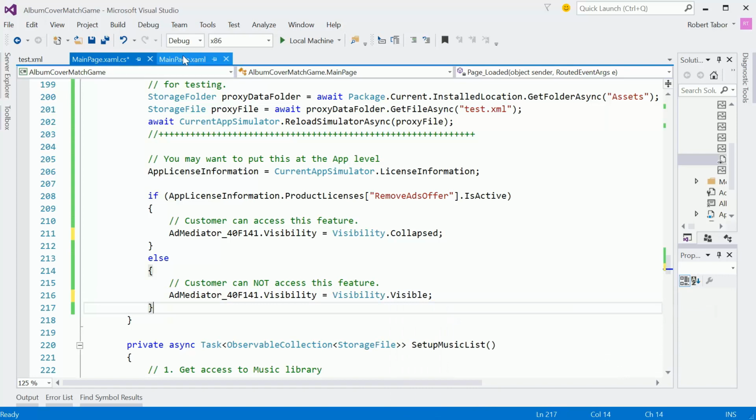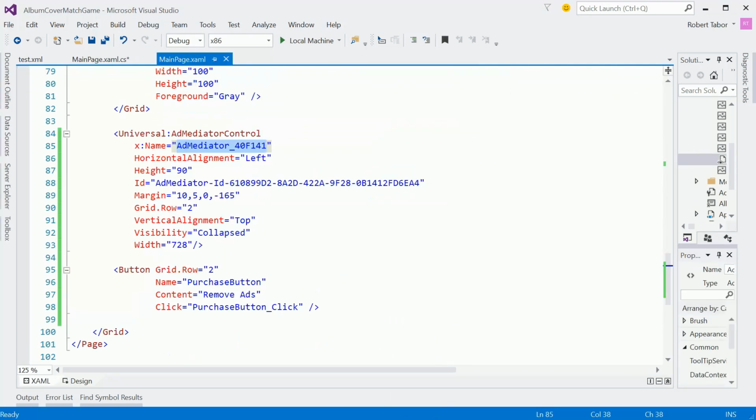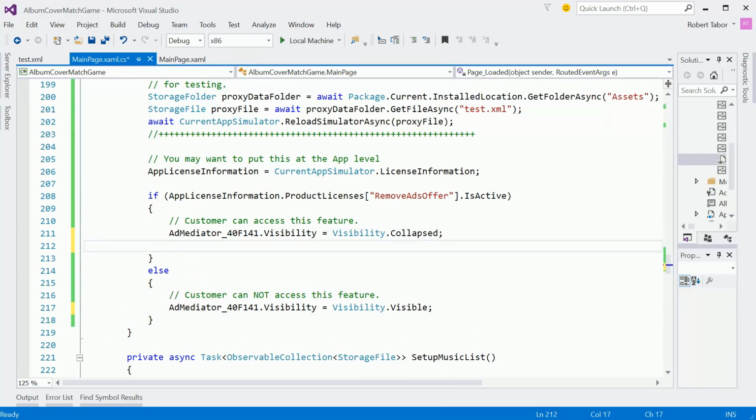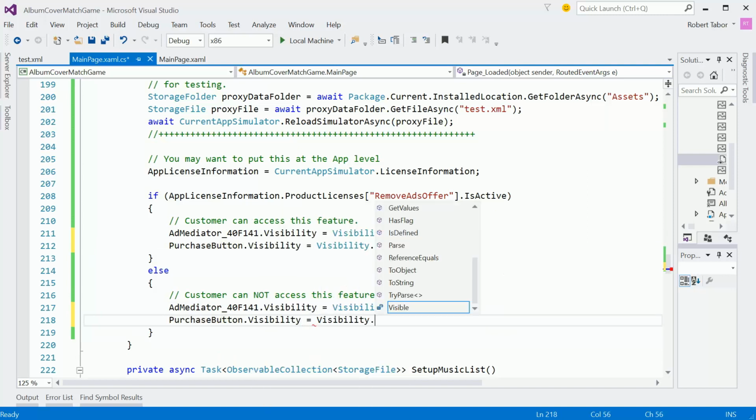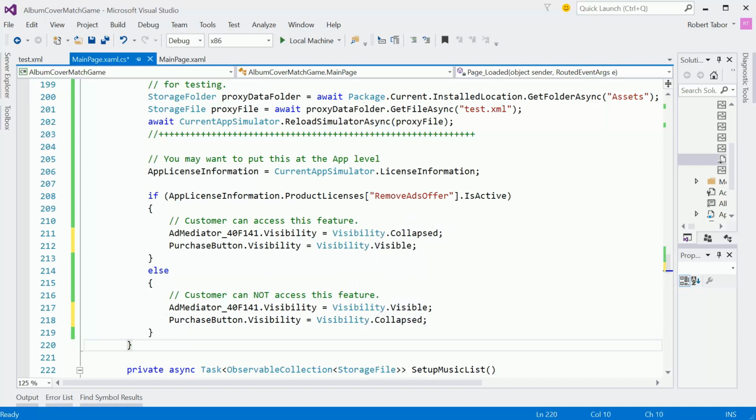And then the same is true for the button. What did I name that button? We named it purchase button. Great. So the reverse will be true on the visibility of the purchase button. So purchase button dot visibility equals visibility dot visible, and then the reverse is true here. Great. All right, so far so good.